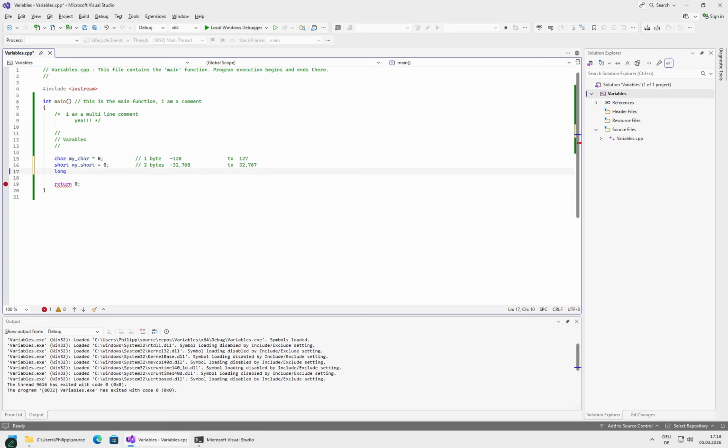The next bigger type is a long, which is defined as 32 bits, so 4 bytes. My long is equal to 0. So maybe align it. So it's always good for readability to maybe align your code with some tabs so that it's easier to read. So 4 bytes, and this is an even bigger number. So for minus 2,147,483,648 to the same number, just one less, and positive 2,147,483,647.